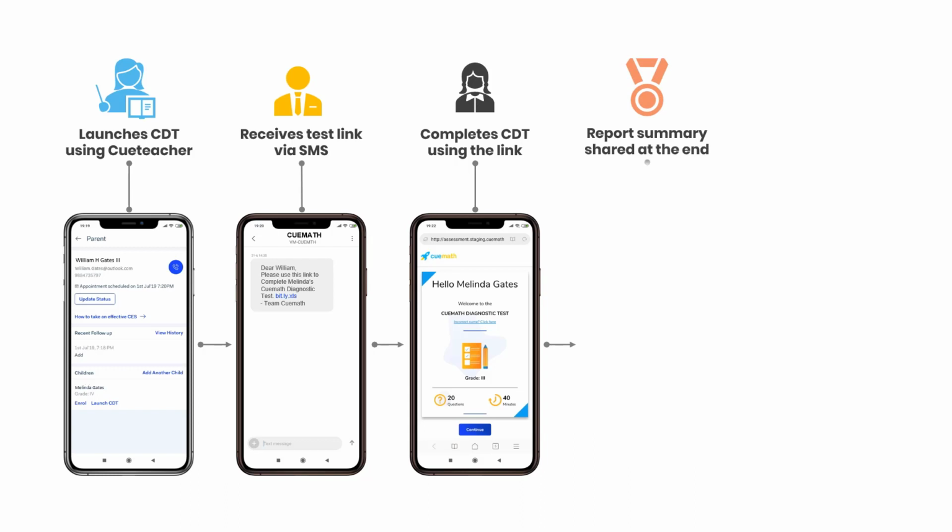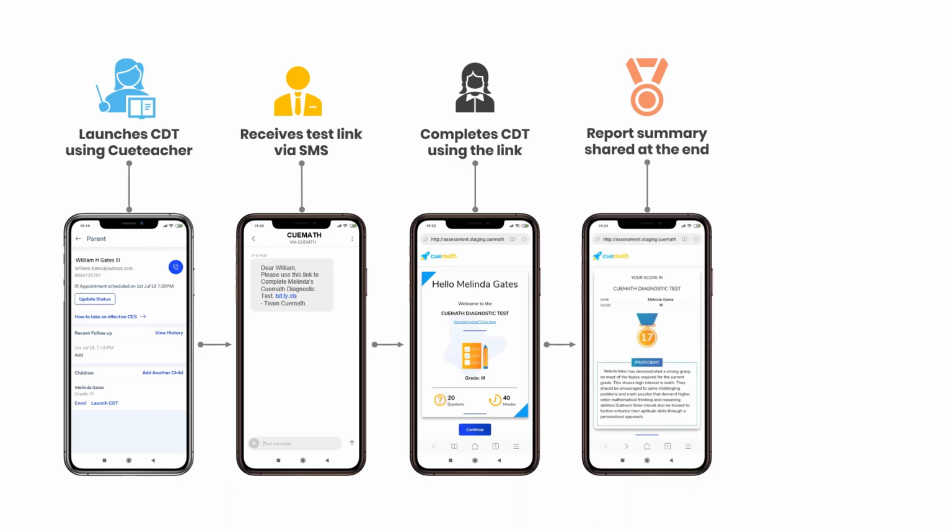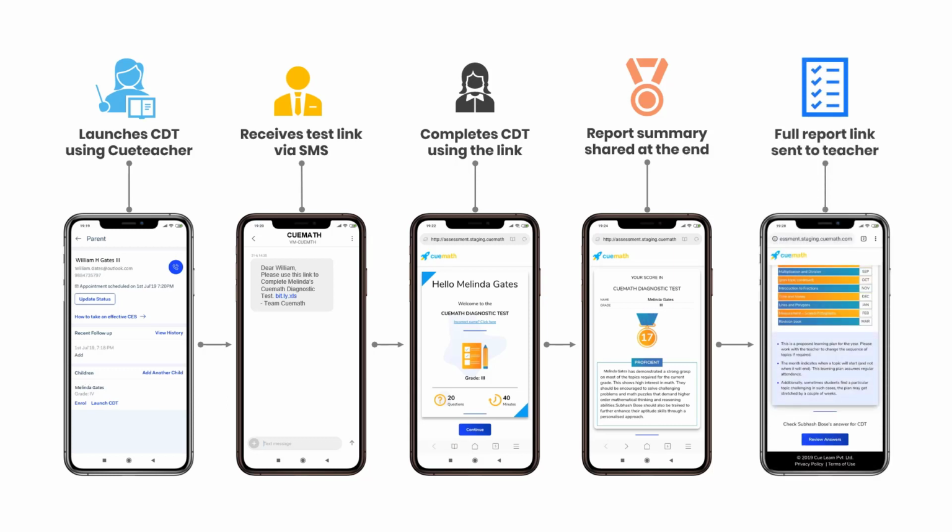The end screen of the CDT will show the score out of 20 and a quick summary of the student's performance in each topic. You can see the report screen in the coming sections of this training. The report screen on the parent's end will also display a tentative learning plan. An in-depth report will be shared with the teacher via the QTeacher app. This report contains the summary report seen by the parent as well as question level details of how the student responded and what is the inference of those responses.